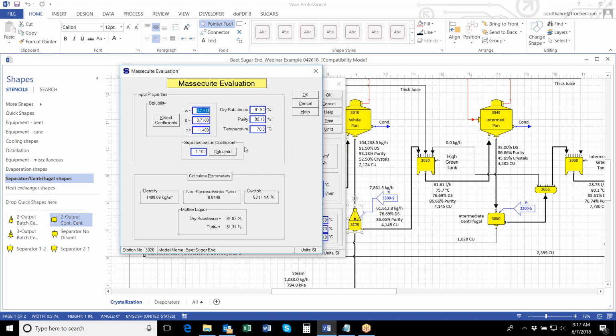So either way works. And then once you have all that information here, just for curiosity's sake, you can click calculate parameters, and it will calculate the density, the non-supercritical water, the percent crystals, and the mother liquor parameters here, just so you can view them. So does that answer your question, Jeff?